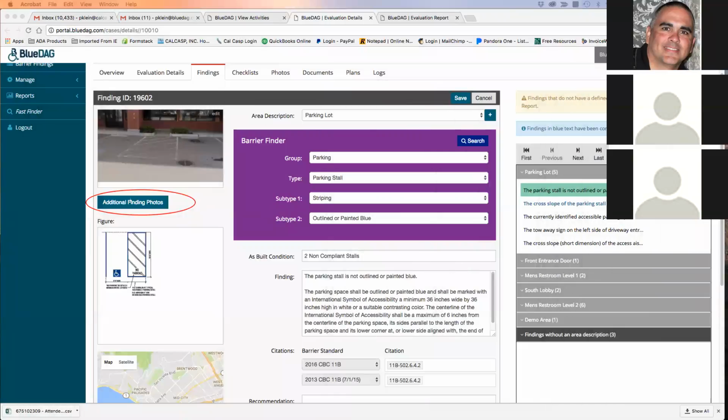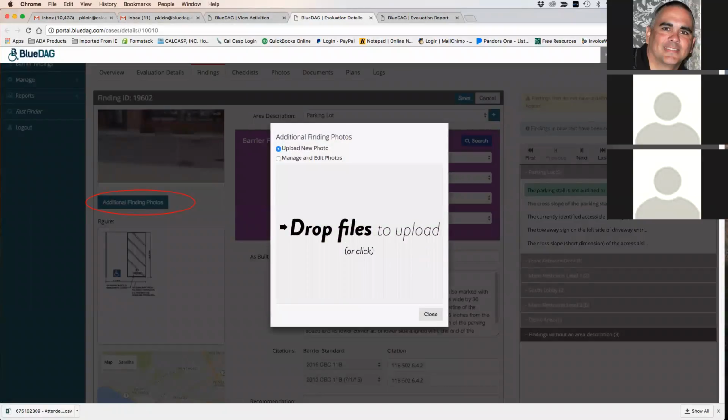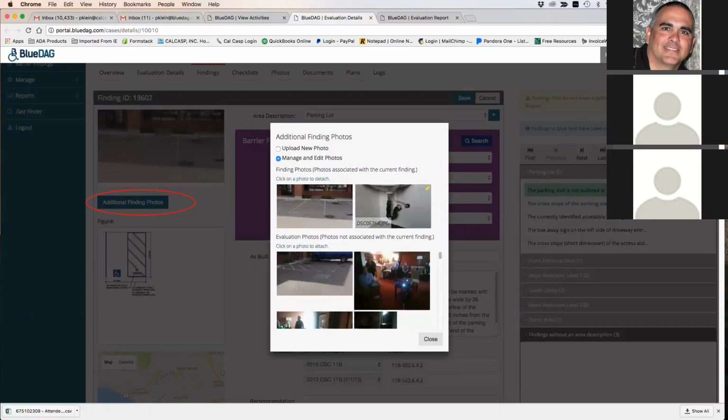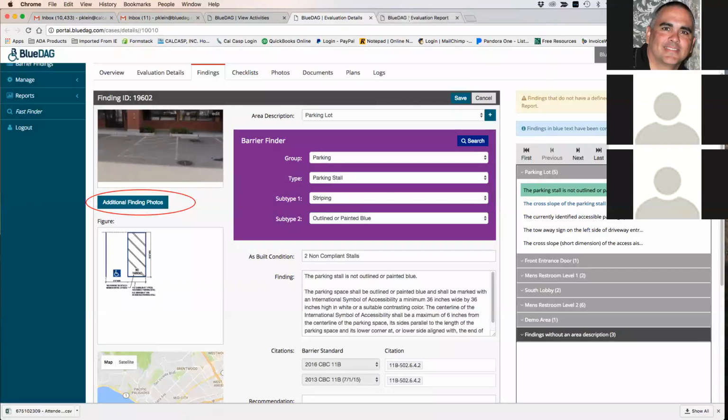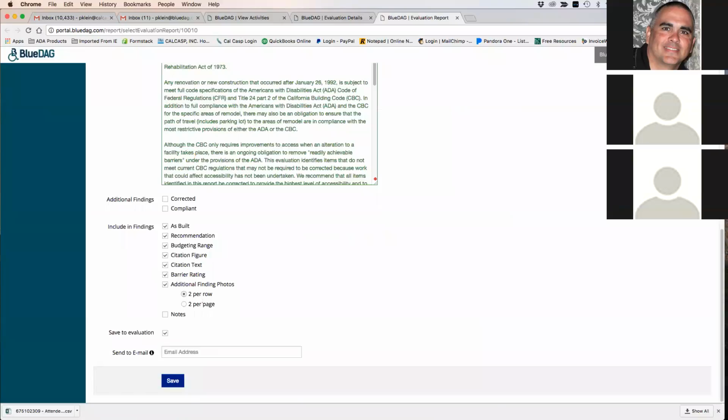If you want to add the additional photos on the second page here, click this additional photos button, and you can then upload new photos or select an existing one. It puts the default main photo for that finding right here, and if you want to add additional ones, you just select them or drag and drop, and then those will show up. By selecting the additional photos, it includes them in your report, and we'll format those for you based on 2 per row or 2 per page.